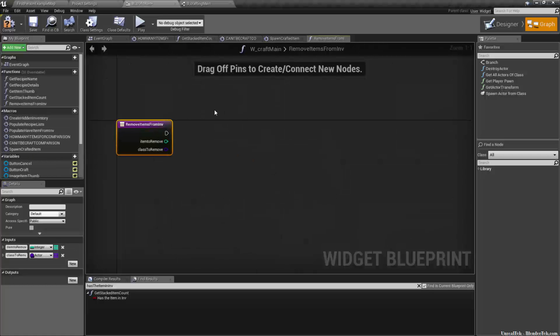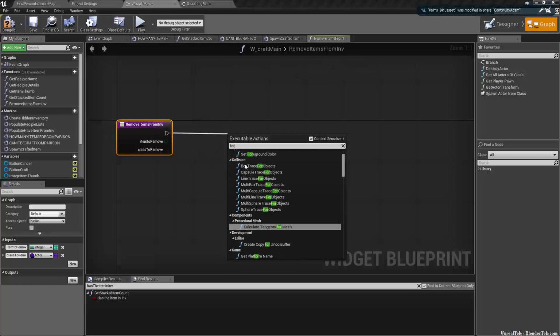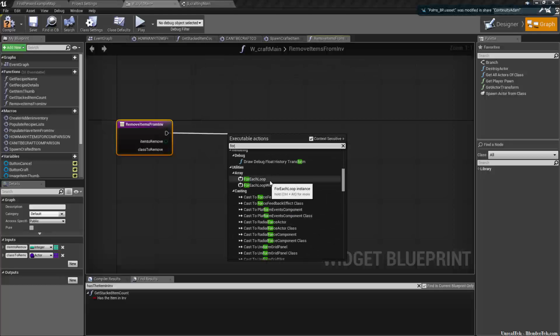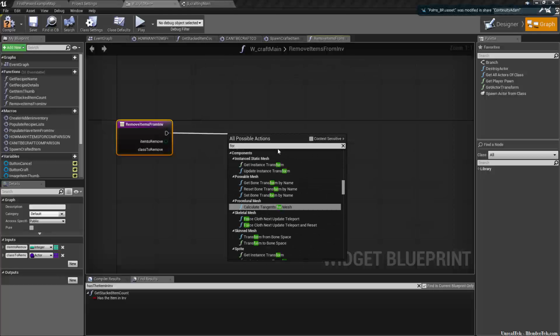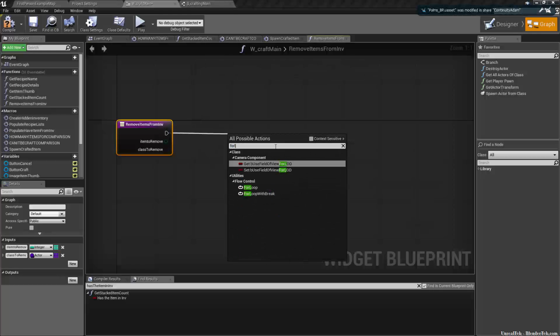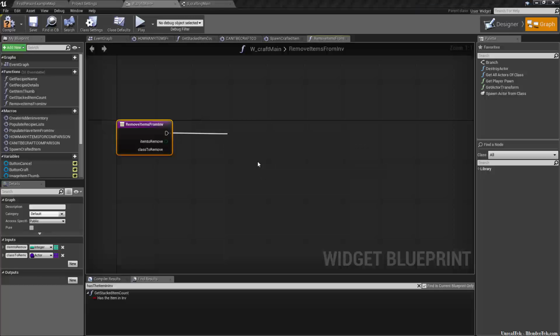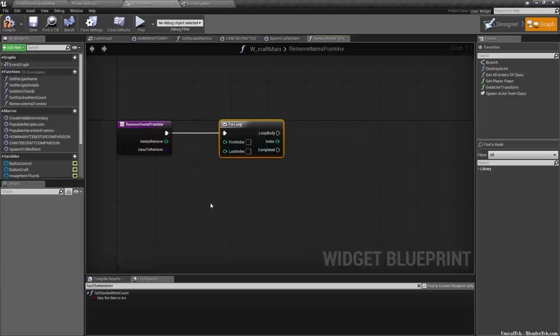So what we do is we don't do a for each loop, we do a for loop. So drag off, we do a for loop. So find for loop, not for each, just for loop. I'm just going to type for loop. So for loop, not for each. Be very careful about that. So the first index is 1, and we go item to remove and last index. So basically, that will remove the exact number of items that the recipe requires.